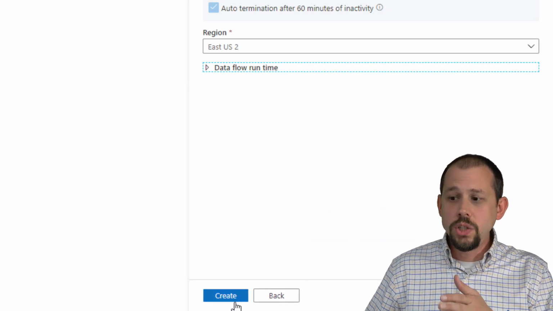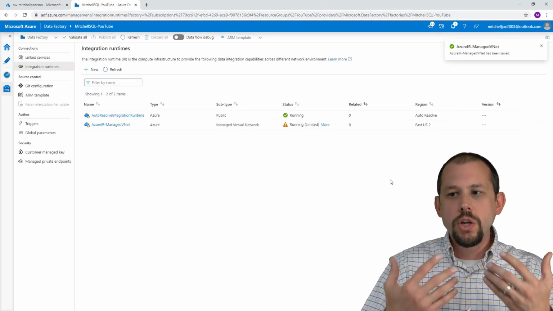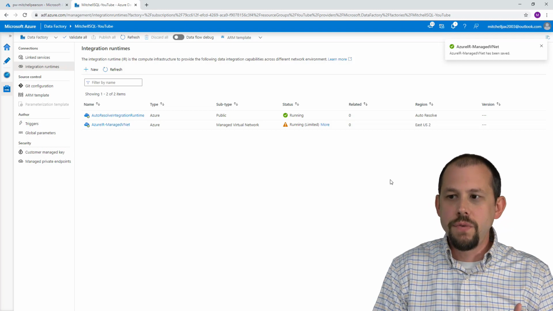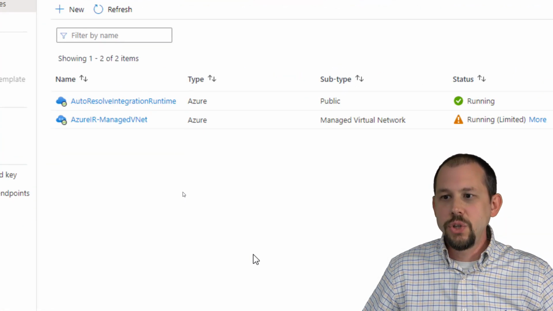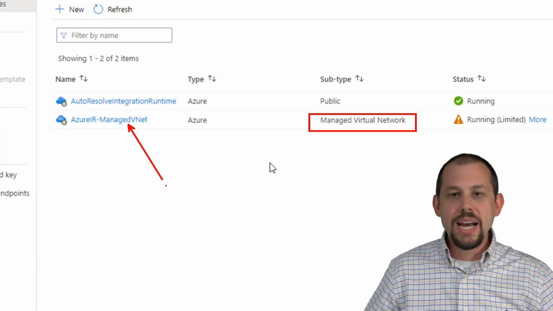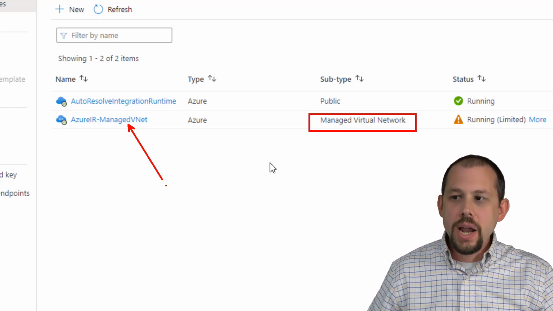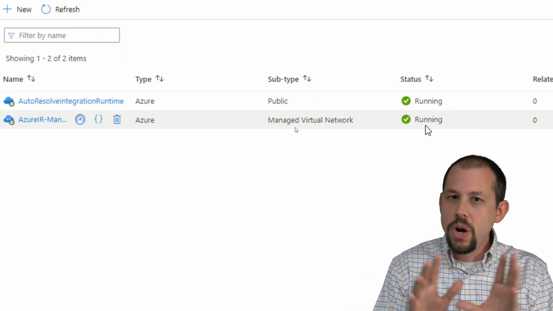Now, this is it. Once we have done this and we click create, it's going to go through and create that integration runtime. It's going to create it with that managed virtual network as you see right here. So if we zoom in, you'll notice that we have a managed virtual network. That's what this IR does, which is awesome. So the IR has been created here. It looks like it is now running, which is perfect, but we're not done.